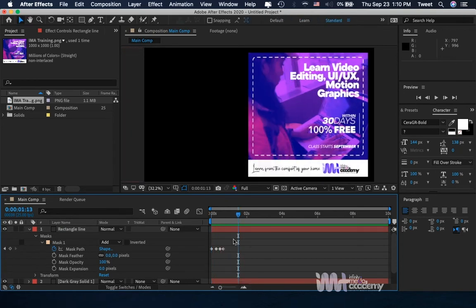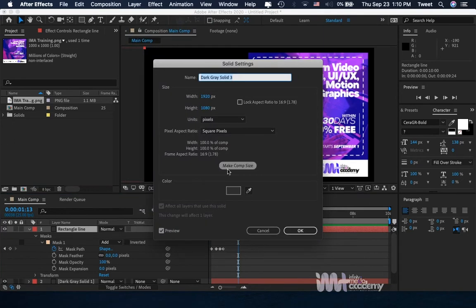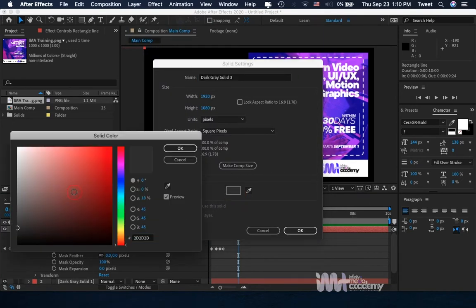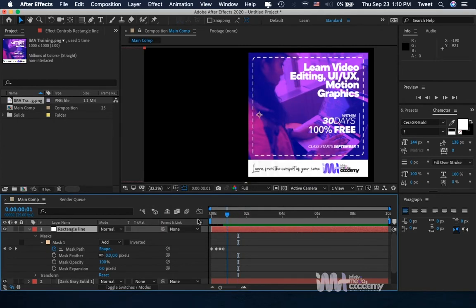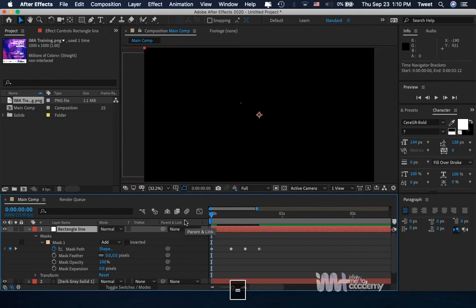So first I'm going to change the color of this solid layer so you can see clearly what the movement looks like on the screen. Okay, so I'll change it to white and then I'll press OK. All right, so I'll play back again and I'll make sure that I pause frame after frame.